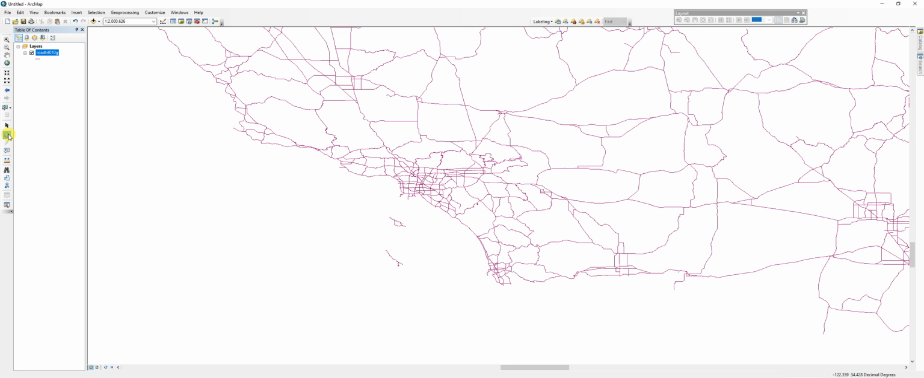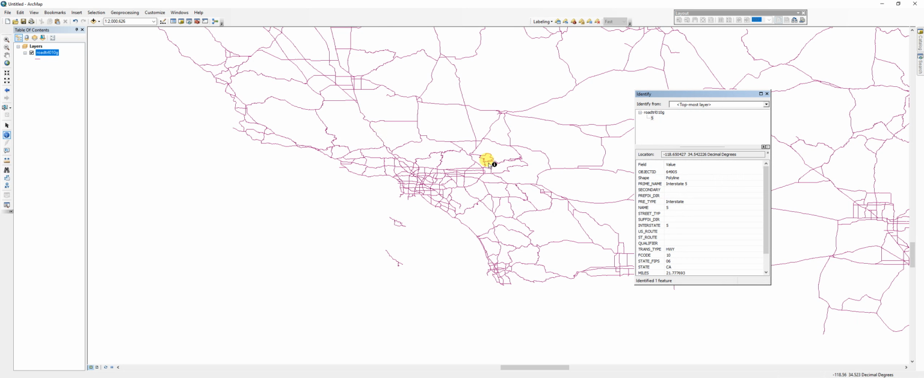If I hit identify, this little blue circle with the white lowercase i, I can click on any of these, and it will bring up this identify window, and it will give me all the information that's in the attribute table. So I just clicked on a segment of I-5. So the primary name is Interstate 5. There's no secondary name there. You've got a variety of things here. The type name, so it's just the number 5. It's a highway, different codes.